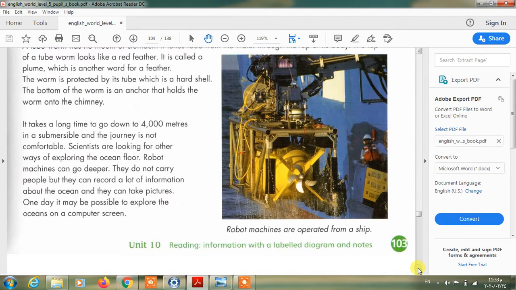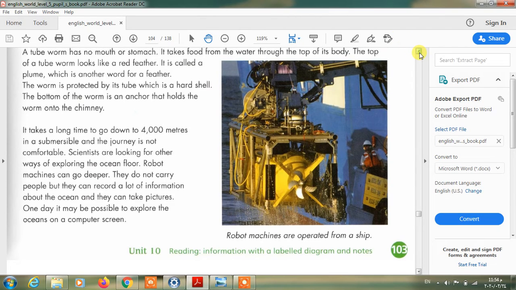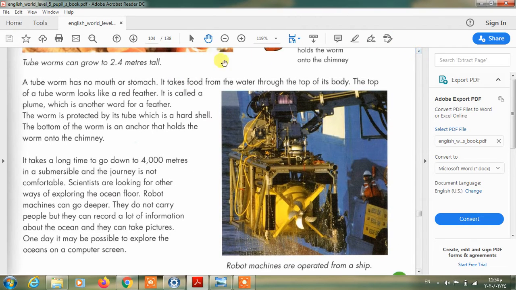A tube worm has no mouth or stomach. It takes food from the water through the top of its body. The top of a tube worm looks like a red feather. It is called a plume, which is another word for a feather. The worm is protected by its tube, which is a hard shell. The bottom of the worm is an anchor that holds the worm onto the chimney.